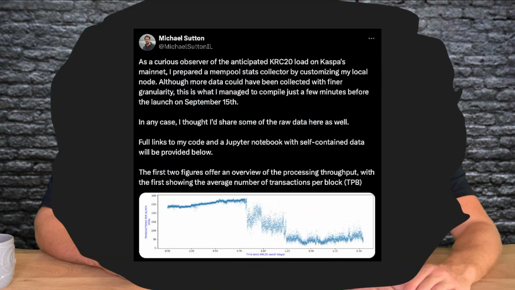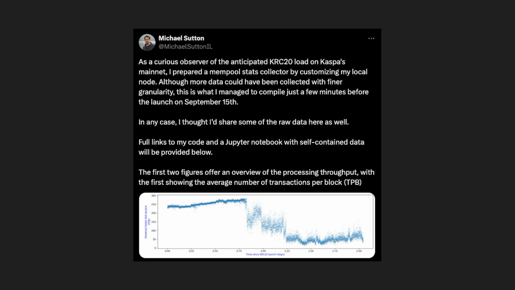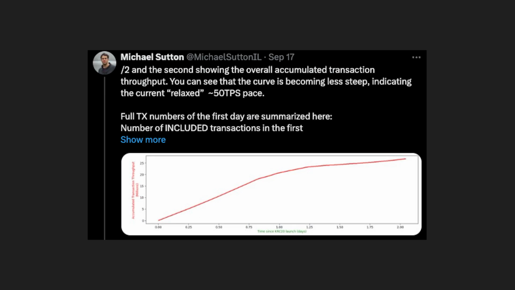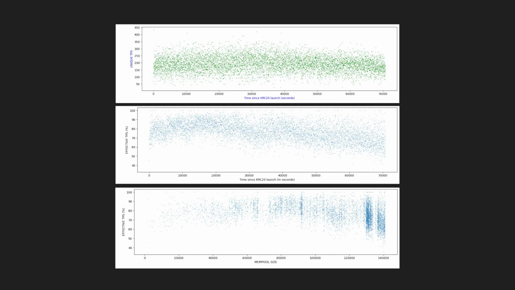So to wrap up the KRC20 stuff, we're going to bring up Michael Sutton, who's done a deep dive into the performance of the Kaspa mainnet during the KRC20 release, and he's posted all his data, findings and research on his X. It's well worth a read if you're interested. There was no "too long, didn't read", but I would sum it up as Kaspa smashed it. Yeah, pretty much. That is a good sum up.